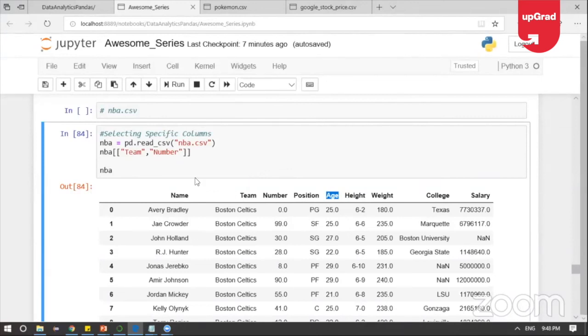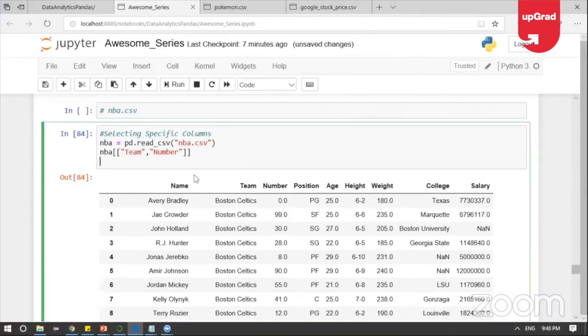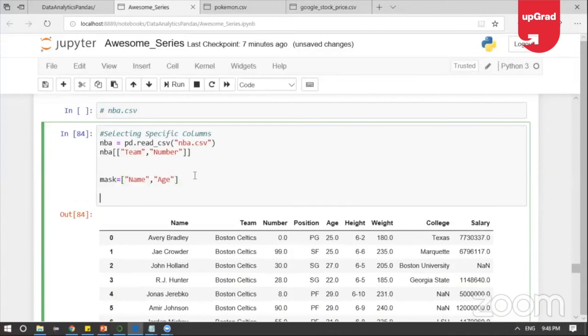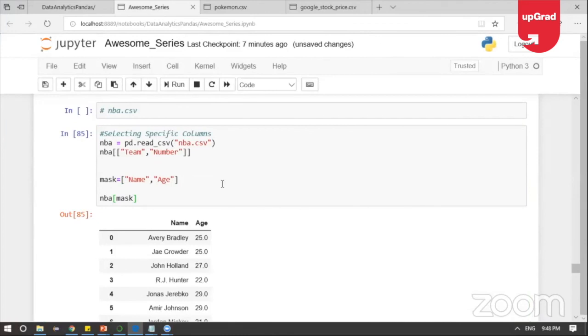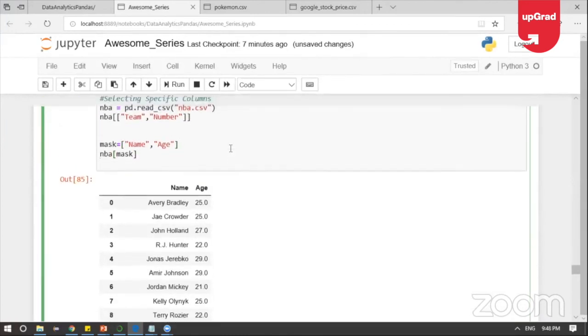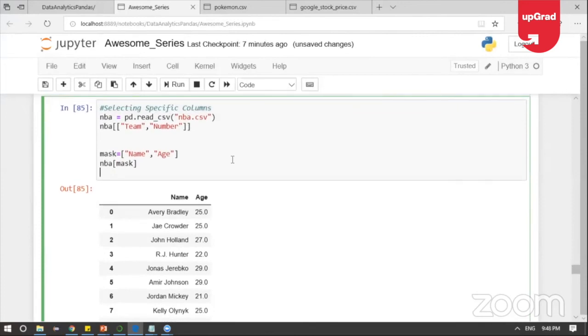Okay, I'm going to do it differently this time. Mask equals name, age, NBA, mask. This should make sense. What do you think, guys? Alternate way of doing things, isn't it? Just observe, guys. I'm just preparing you, just distributing the complexity here, right? Thank you, Lavagruva.